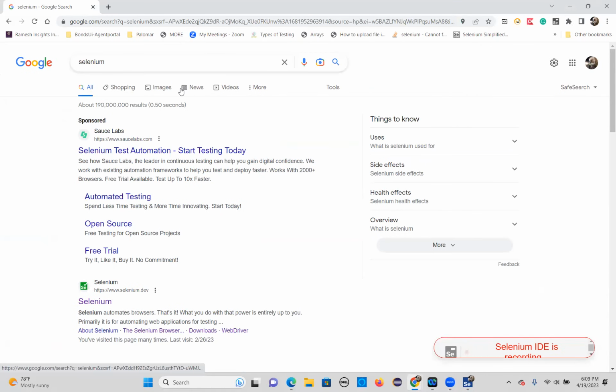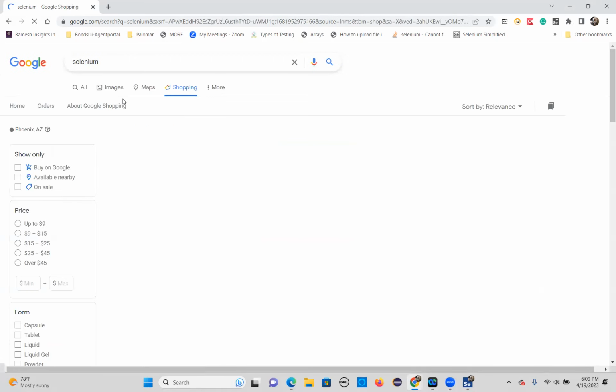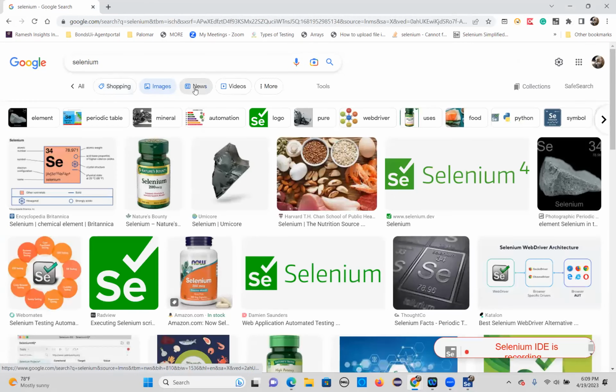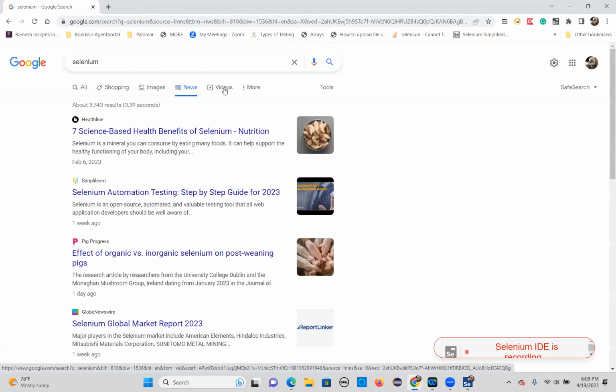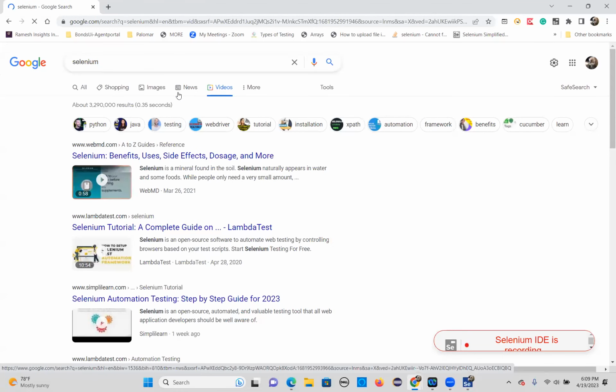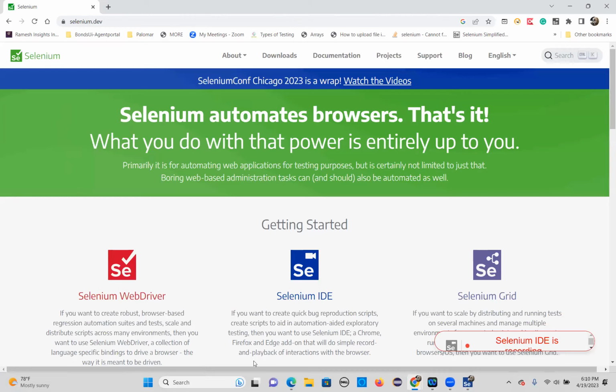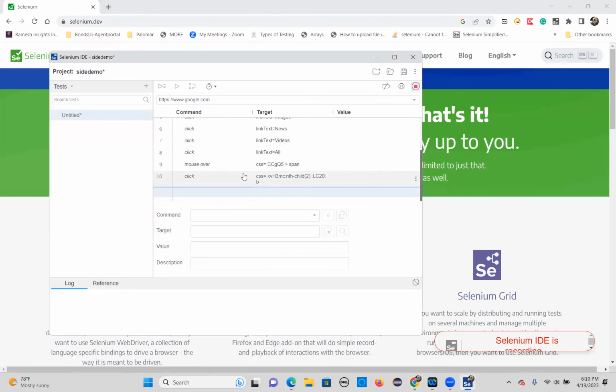See, next you can go to whatever you want: shopping, images, news, videos. So what else do you want? Everything you can navigate, whatever the actions you are doing. Then I can navigate to Selenium. That's it, I don't want to do much. I'll just stop it here and you can see the code is recorded. Just click the stop recording icon.